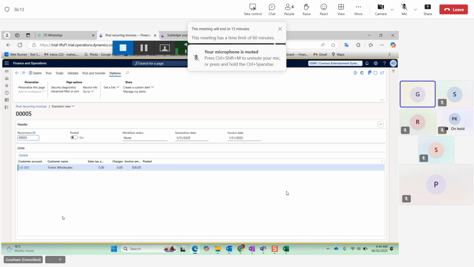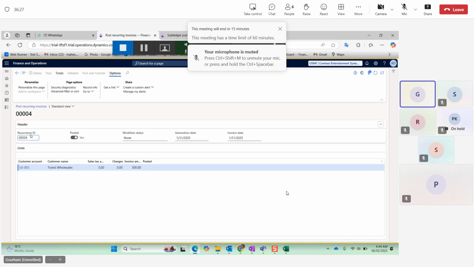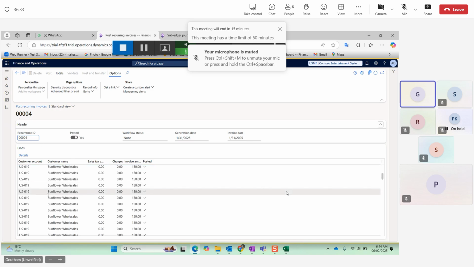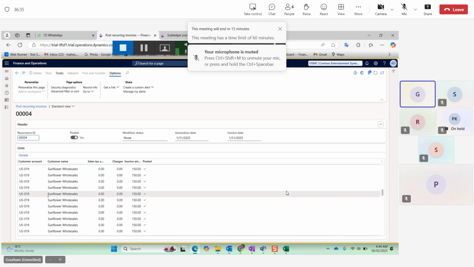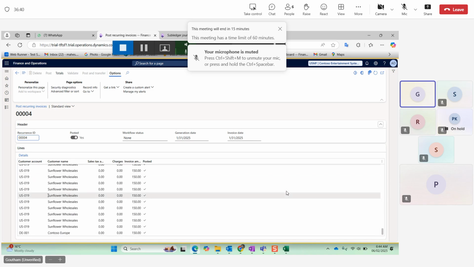It will show me how many invoices have been generated and how many customers have this particular template. You are able to view that information. Let me show you one more example. Let's see if I have anything posted. Yeah, now you can see this is 004, which is already posted. Here we have so many invoices which were generated and posted. You can see we have two different customers' invoices also posted.